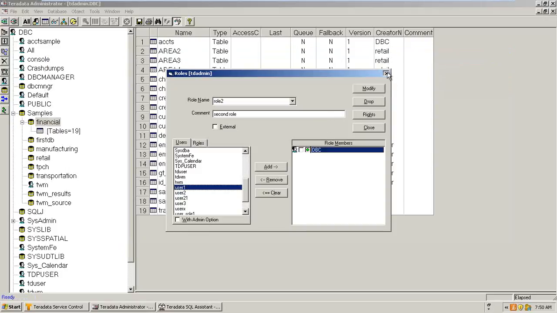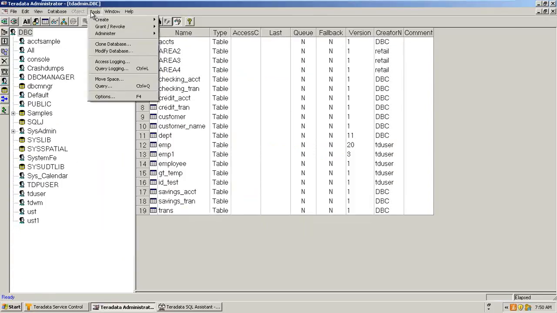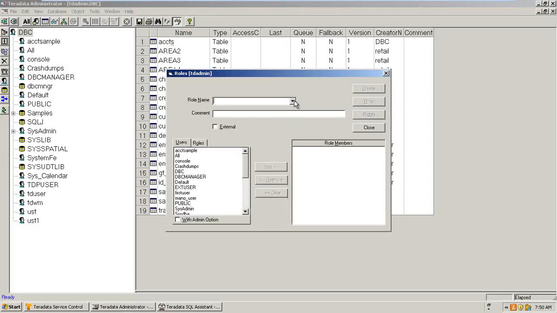Now if we refresh again, you can see that, right? Tools, administer the role, you see the role 2. You can identify that user 1 has access of this role. It is not the default role, and it does not have any with admin option, but it is part of the role 2 access.